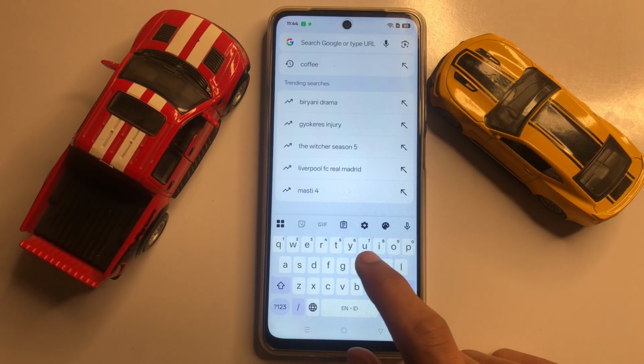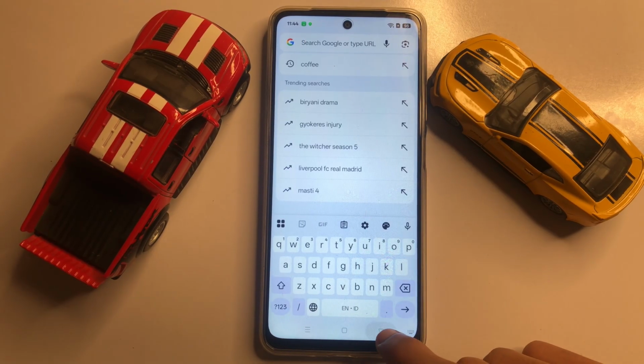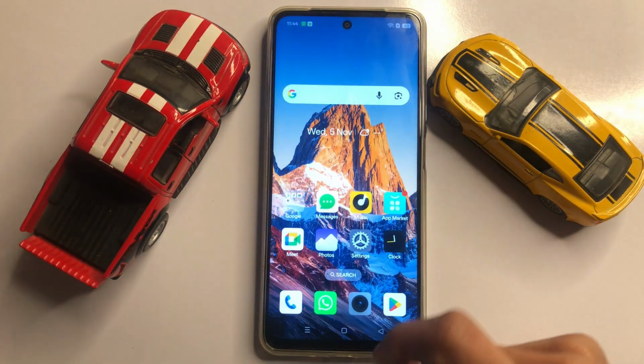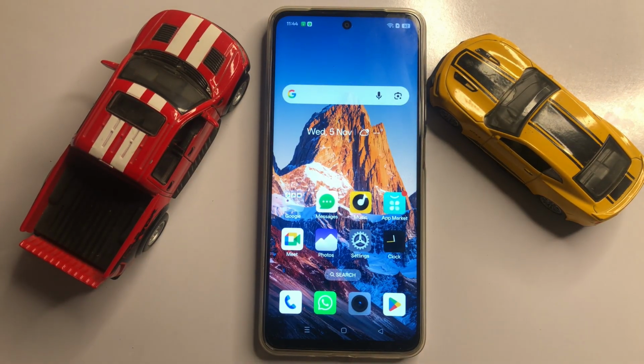So after fixing floating keyboard, go back to home screen, refresh phone. So that's how you can fix floating keyboard issue on Realme P4.